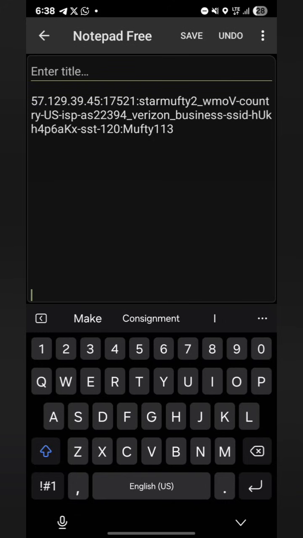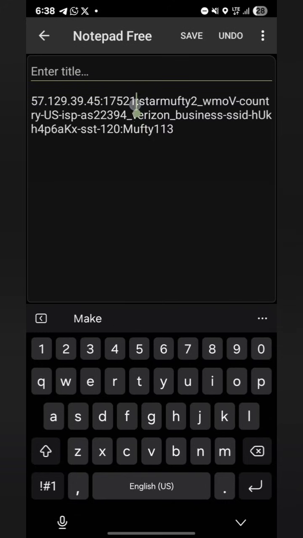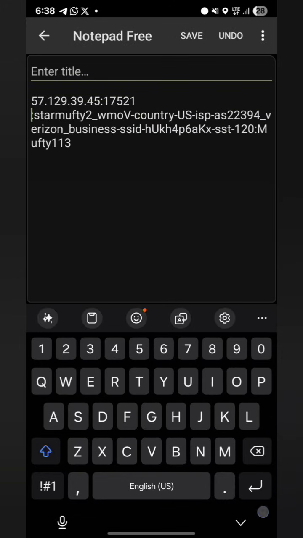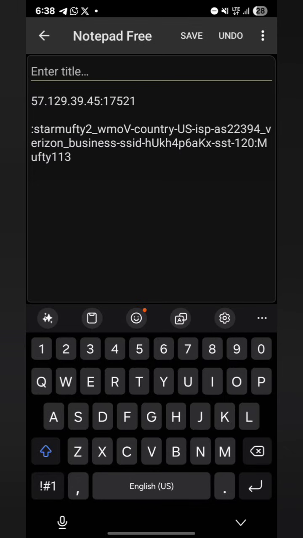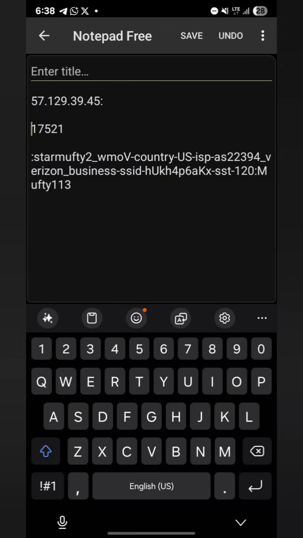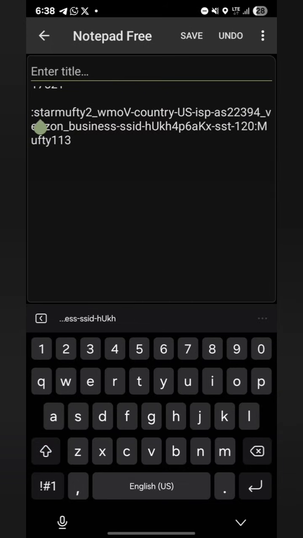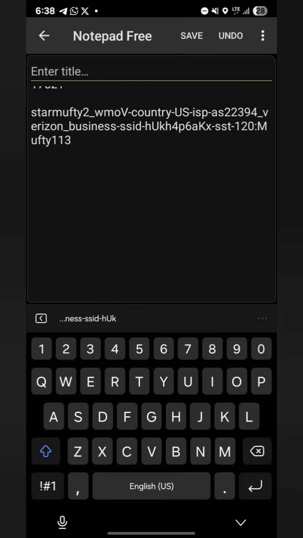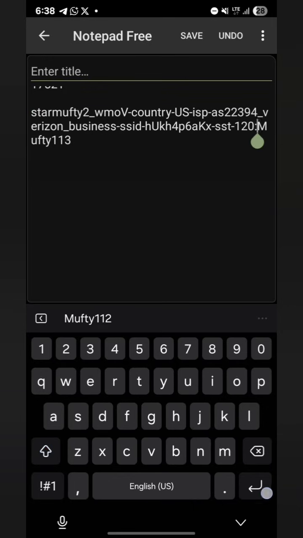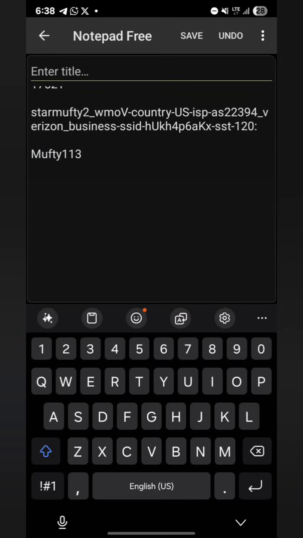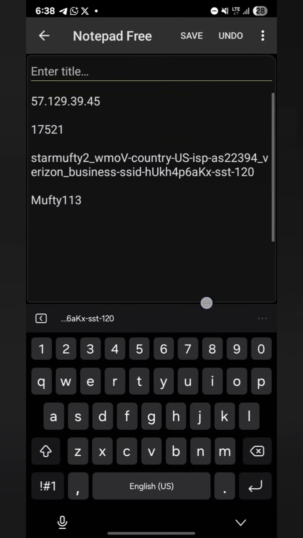So like this now, to divide it, just after this semicolon here, you just divide it. So this is the server, this is the port. I've cleared the semicolon here. This is the username. The username is very long. So just then this is the password. So that is how they generate it for us.